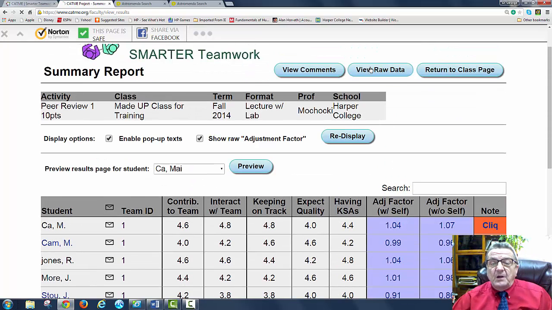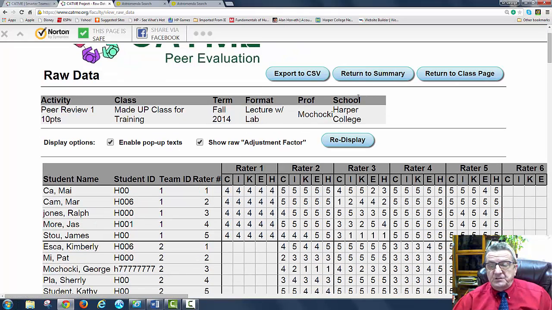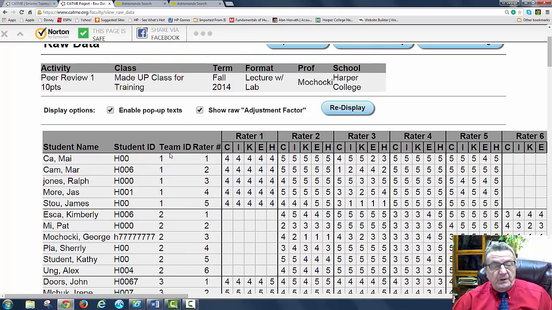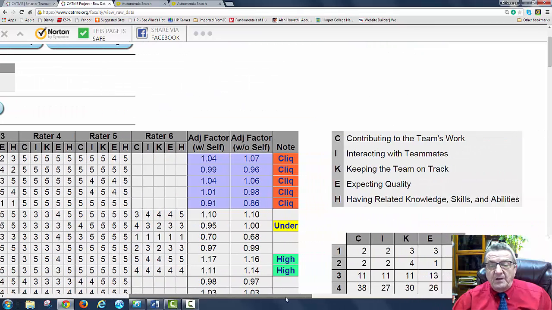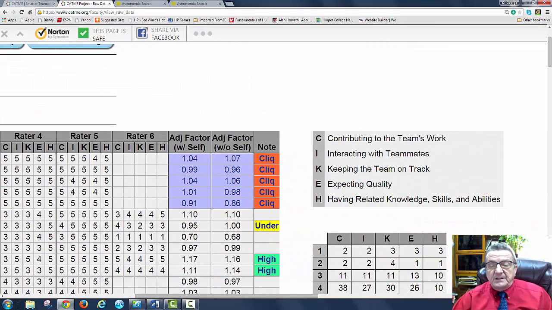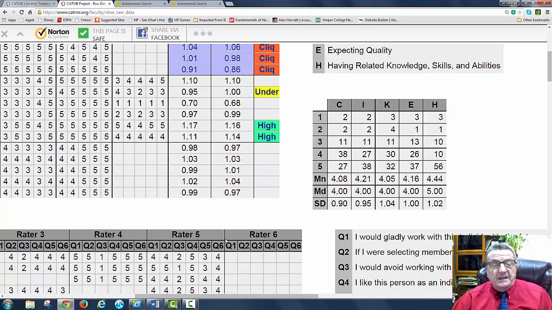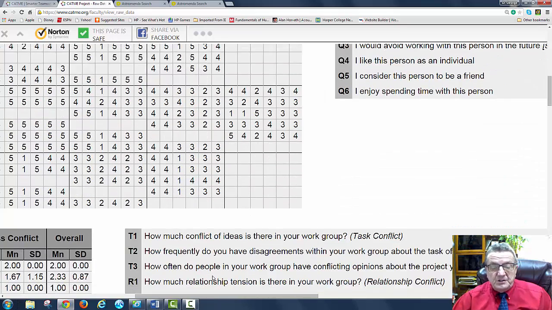And now I'm looking at the raw data, and here's what the raw data shows me. I've got the student's name, the rater. Here's rater 1, right? Here's how he was rated, CIT. What the heck does all that mean? If I look at this on the spreadsheet, remember, you can show that off. Contributing, interacting with team members, keeping on here. Again, it'll give me all the information I'm looking at.